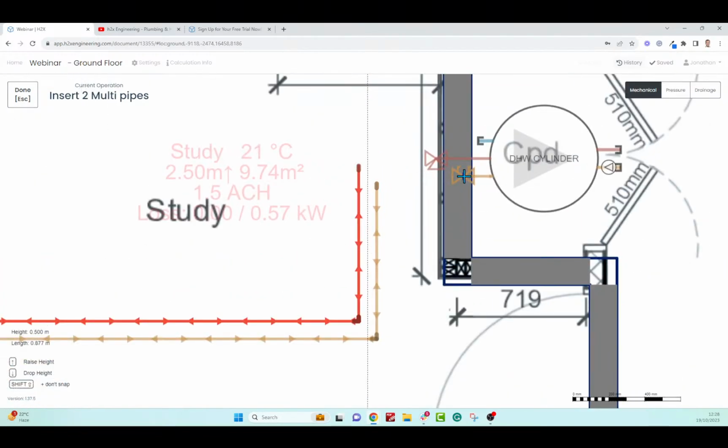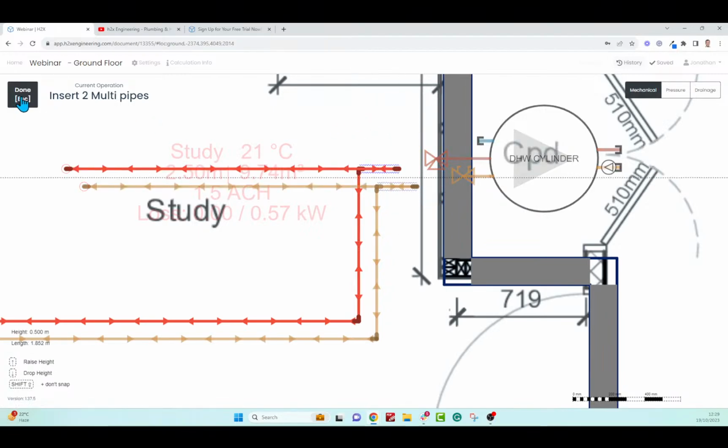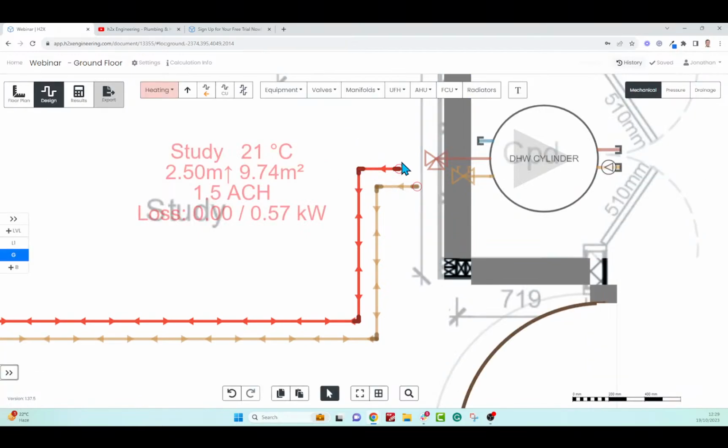So sometimes it doesn't look like it's going to work, which is probably better for now. To line things up, sometimes it's easy not to connect. So if you want to finish drawing now, you can press done in the top left or click escape. And it's just better not to connect because it can get pretty messy doing final connections, especially on multi-pipes.